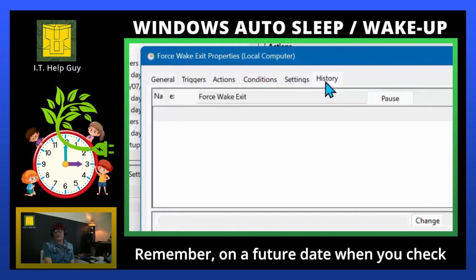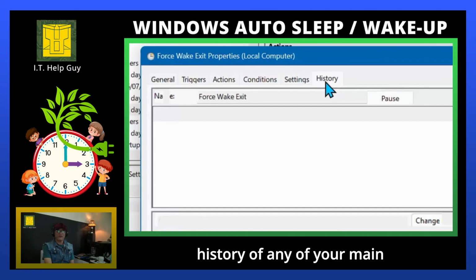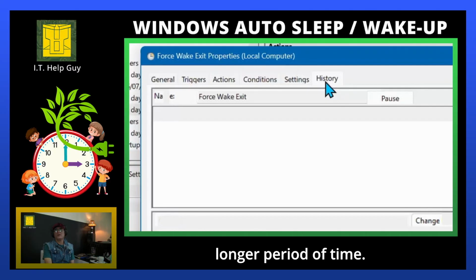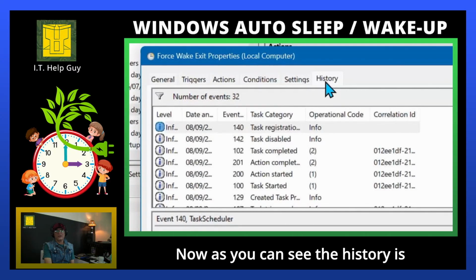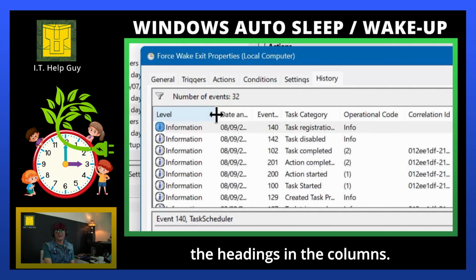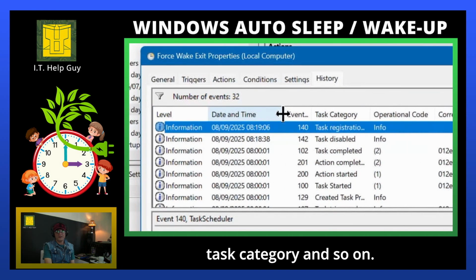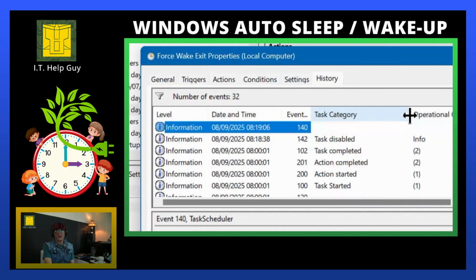Remember, on a future date, when you check the history of any of your main hibernate or wake up tasks, it will take longer due to the amount of event logging over a longer period of time. Now, as you can see, the history is populated and you can view the headings in the columns: date and time, assigned event ID, the task category, and so on.